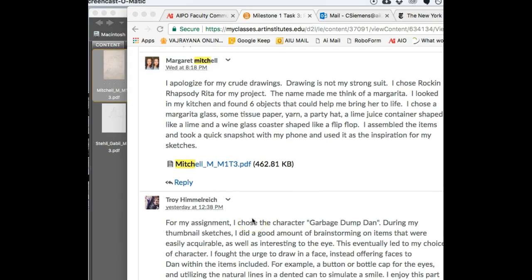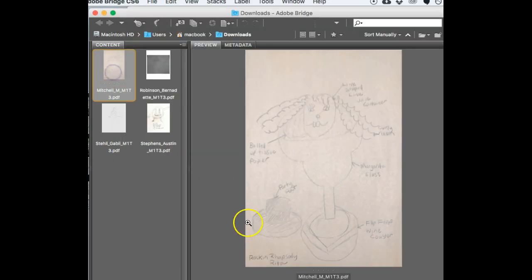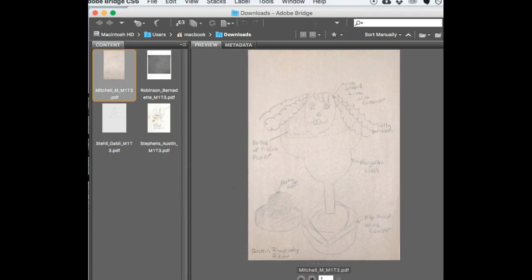Okay, Margaret. Yeah, this is a really interesting idea. So Rockin' Rhapsody Rita, you're thinking of making her almost like a mascot for margaritas, which I think is a great idea. I have never had anybody do that before. Most people think of musical instruments and music for it, but I think this is a great idea, and I also really love margaritas. So that's a really fun idea.